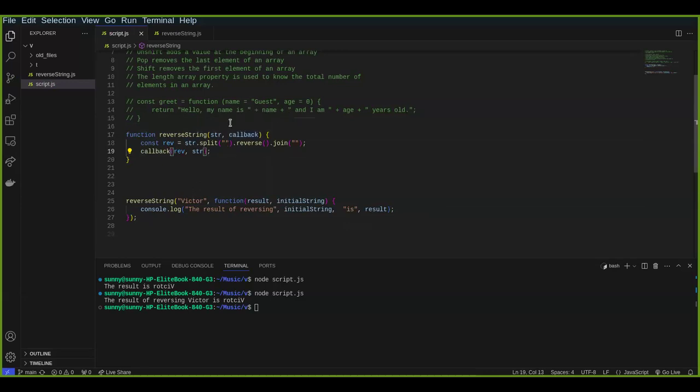Then I first pick the string and reverse it. After reversing it, I pass the value of that reversed string to this callback function. And I'm not only passing that value, I'm also passing the initial string, which is str, how it was before. I'm passing it as a value to my callback. Then this is me using the callback here. I'm saying Victor. So this Victor here is going to be mapped to this string, while this callback is going to be mapped to this function.